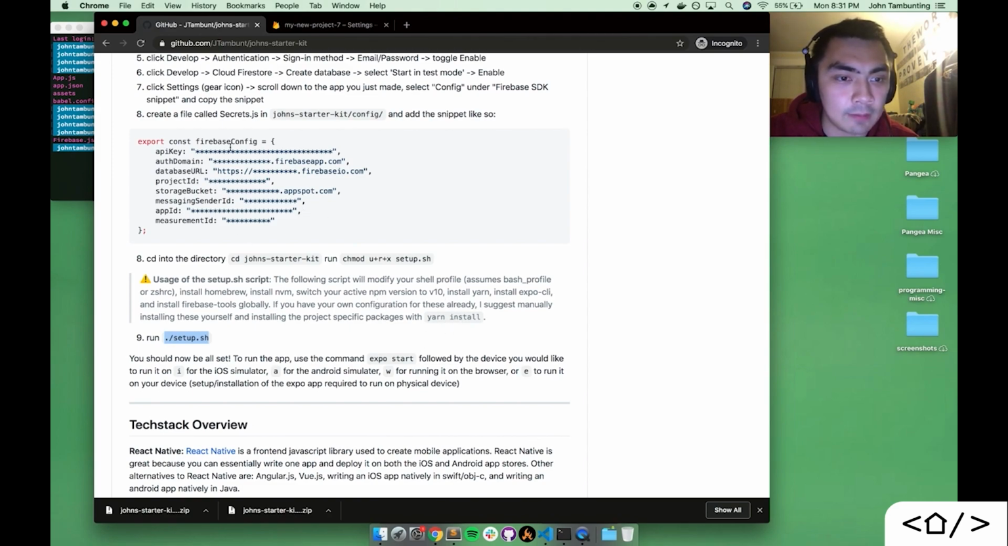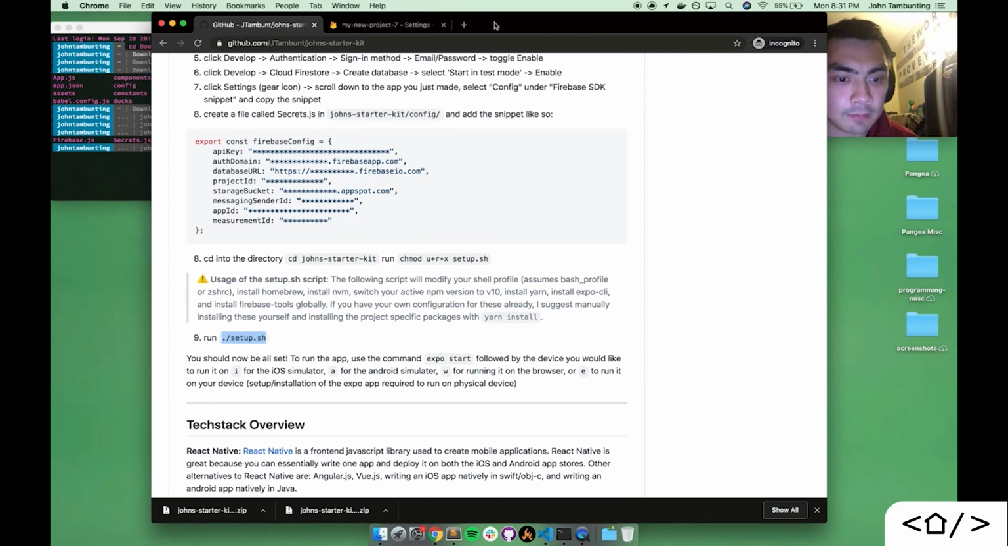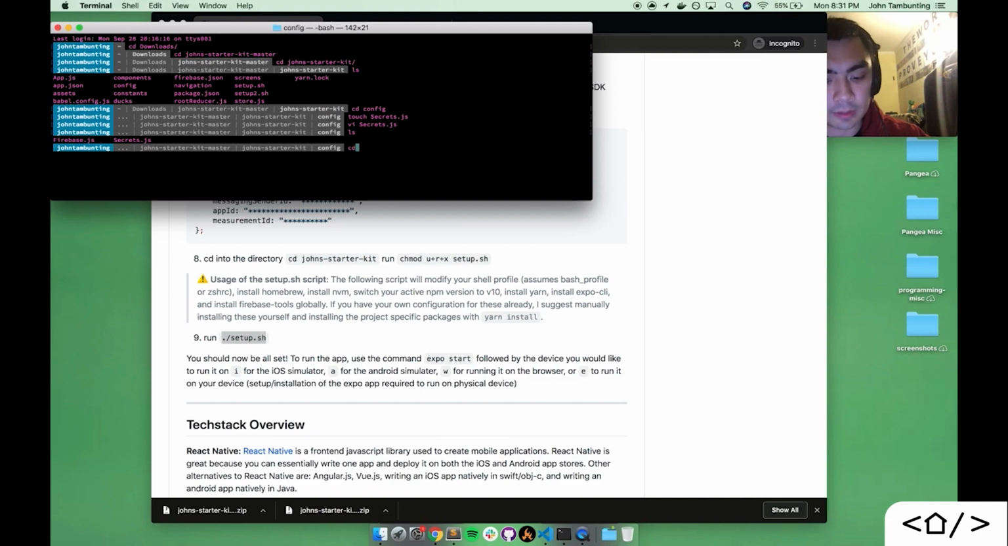So I already have everything configured. I have my node pointing to Node 10. So I'm just going to run the yarn install, which installs the packages that are particular to this project.